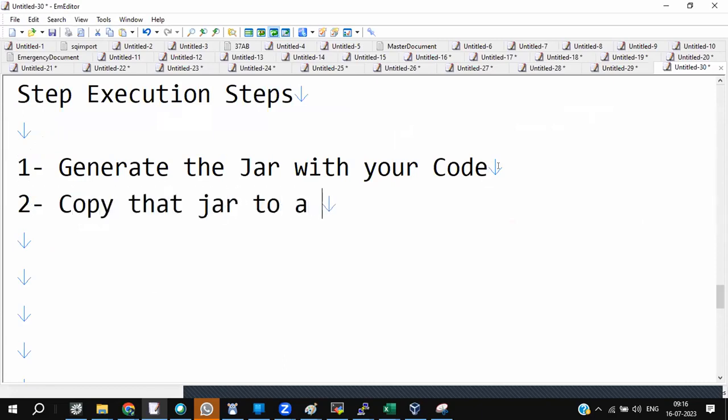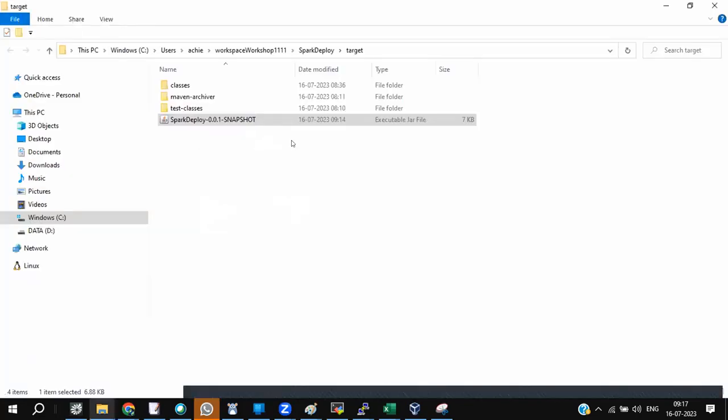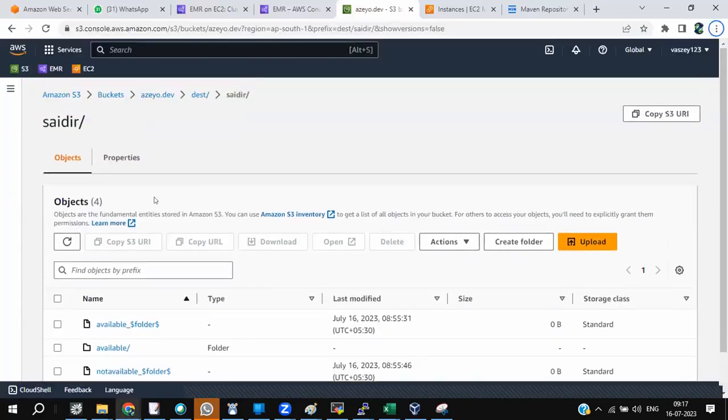Copy the jar to any path in S3. What does that mean? Where do I have to copy this jar first? Tell me. I have to copy it to S3, AWS S3. Now I'll go to the dev bucket.